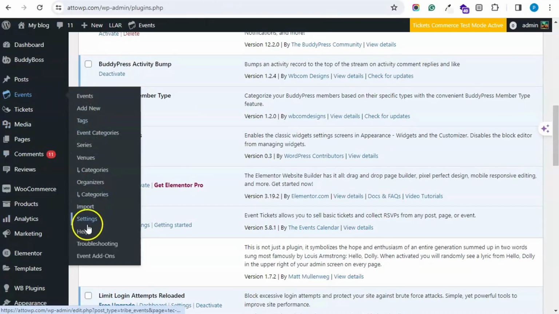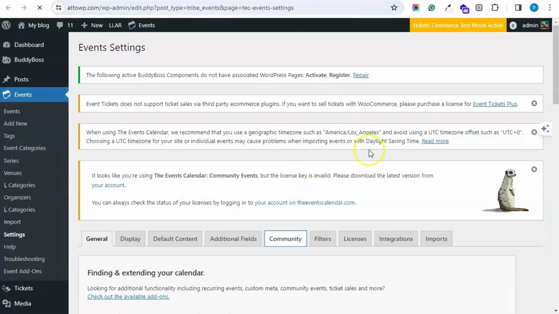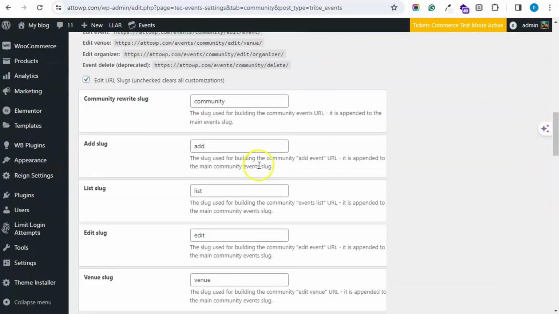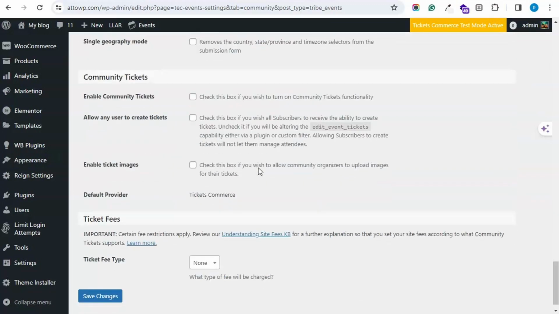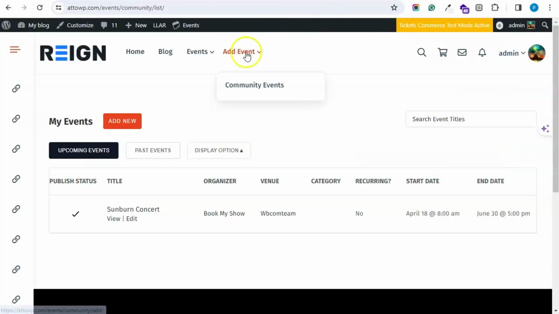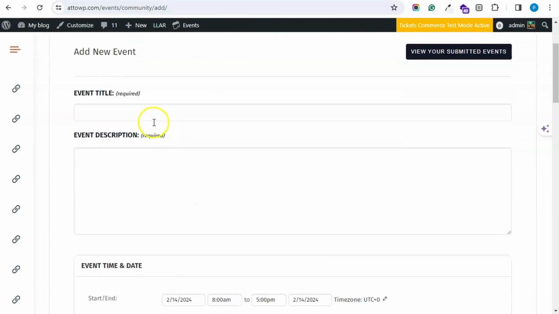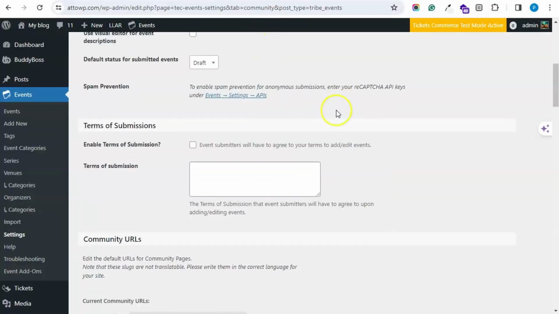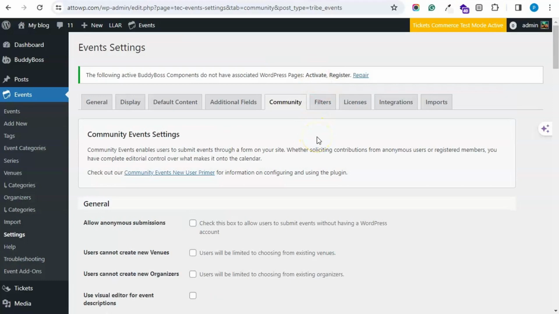You will find its settings inside the event CPT itself, inside the events settings, in the Community tab. Here we will find the various settings for community events, which will allow users to create events from the frontend. Users will get this form where they can enter the event details and just hit Submit Event. So let's briefly check what these settings are.